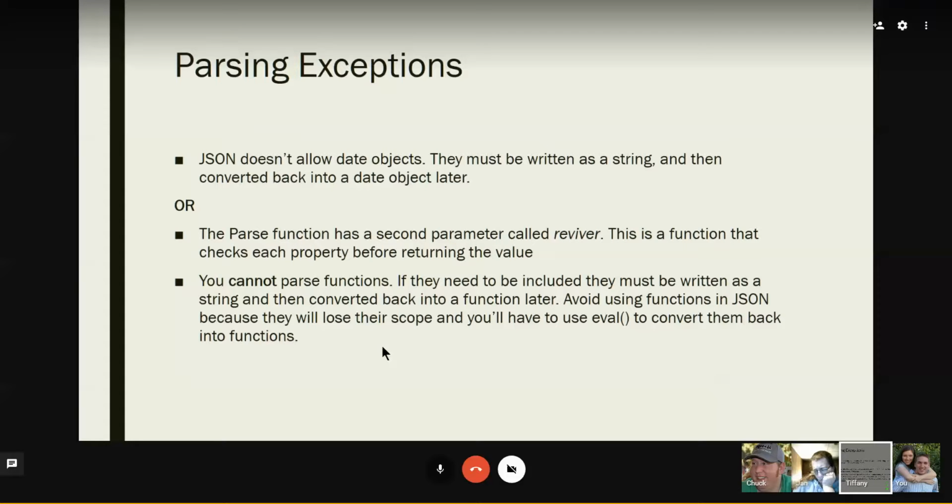So this says avoid using it because they lose their scope and you have to use eval, the eval function, to convert them back. But I was reading more, and I think it's less about them losing their scope and more about the fact that the eval function is insecure. So it's a security issue there if you're trying to parse functions, so you should avoid it.